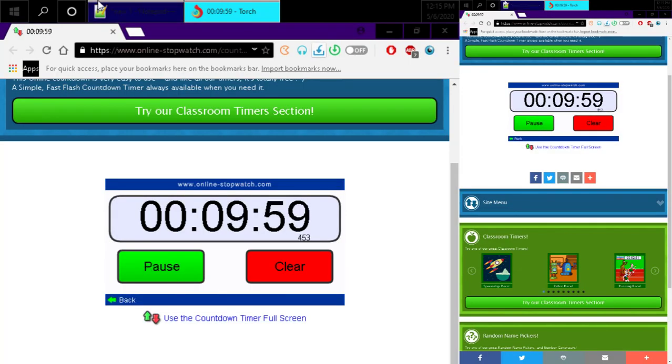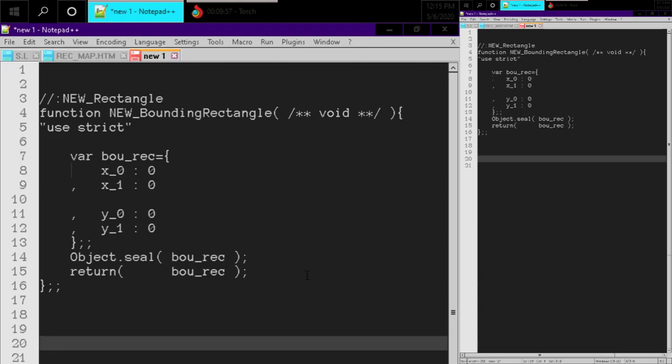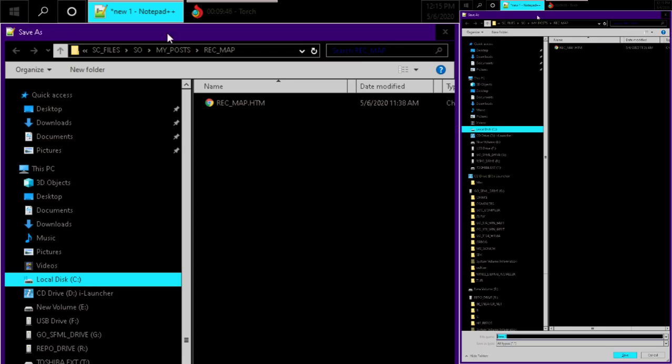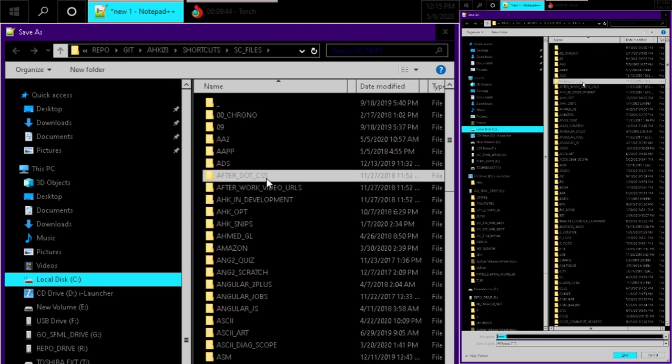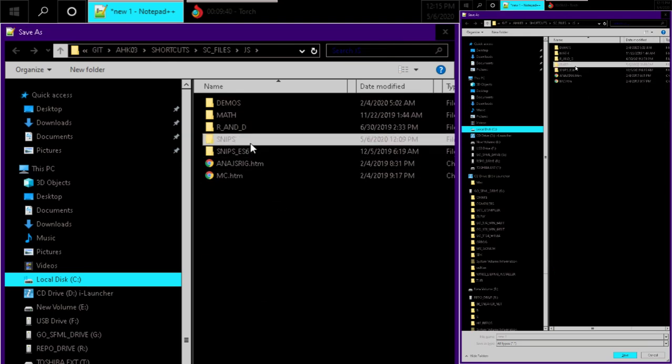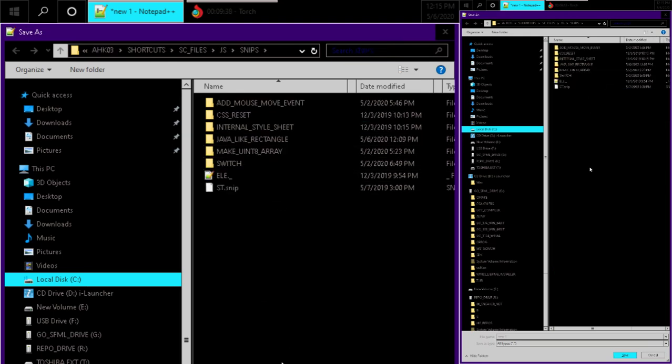Alright, start the timer. Okay, so anyways, this code looks about good to me for our bounding rectangle. So I'm going to save this as a shortcut script in my personal reference. So go over to my JavaScript folder and our snips, and we'll say new folder.